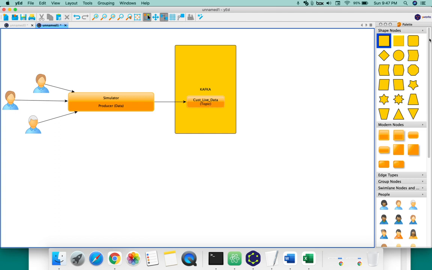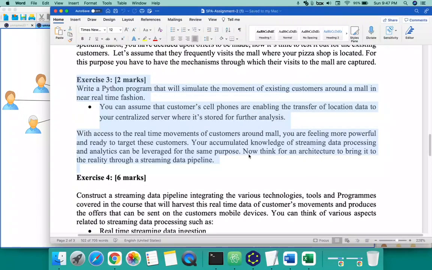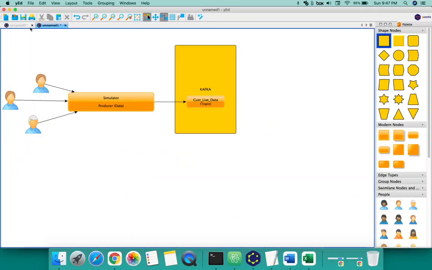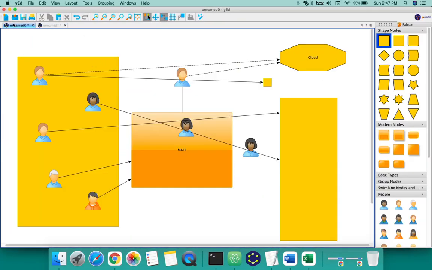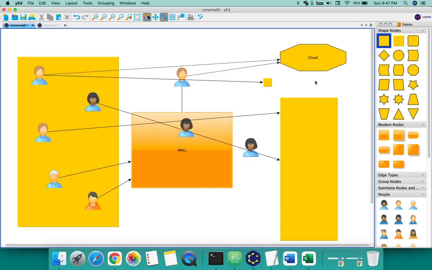Okay, and now let me jump to this Word document. So you can assume that customer cell phones are enabling the transfer of the location data. Someone asked me how the geolocation will come. Geolocation is nothing but coordinates. Lat and long is coming using the mobile to the centralized server. This is the same diagram which I just mentioned here. This is the cloud. Data keeps coming to the cloud. Cloud is just, in the sense, a central server basically. I no need to use the cloud. I will just say it is a central server.